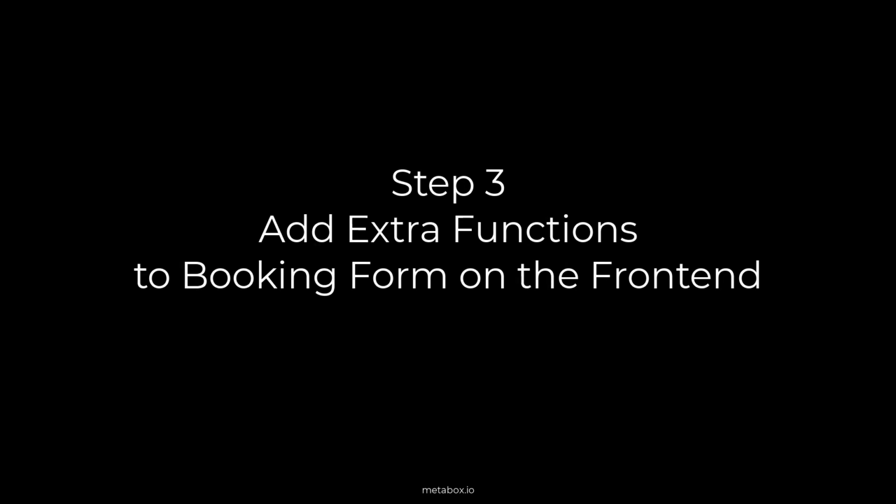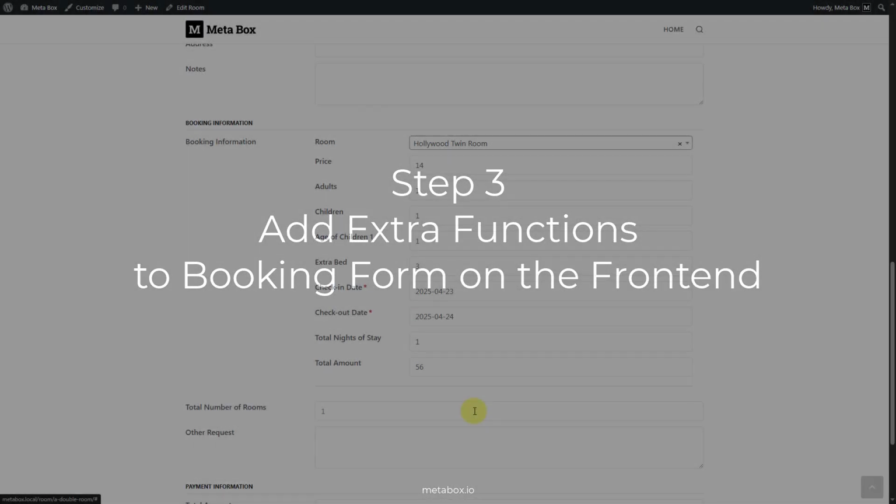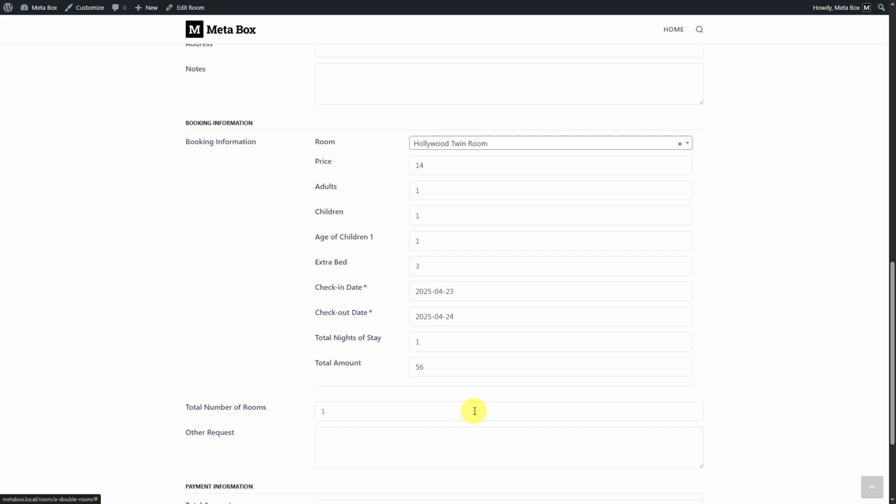In this part, we'll add extra functions so the form doesn't just collect data, but also works like a real booking system. We're going to automatically display the corresponding price of the booking room, automatically show the valid booking dates, automatically calculate the total nights of stay, and automatically calculate the total amount. We'll need to write quite a bit of code for this part.